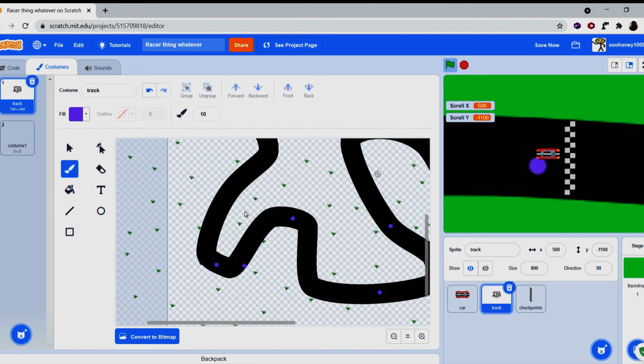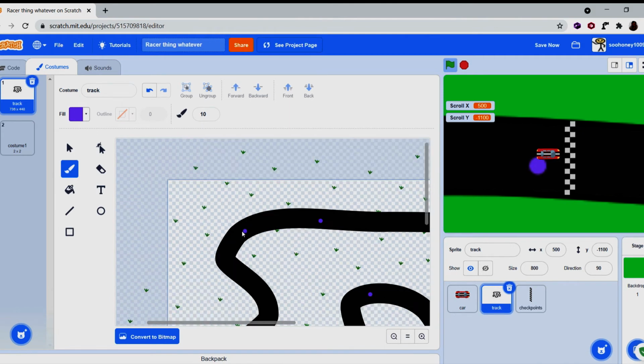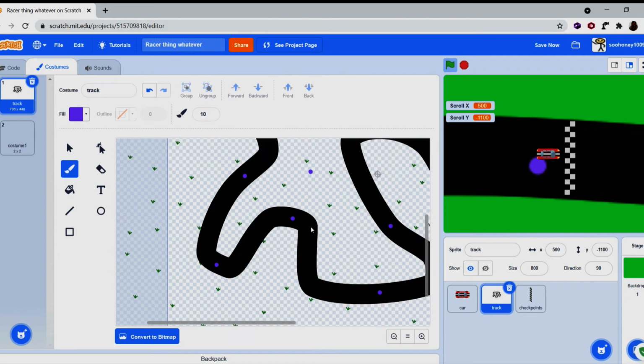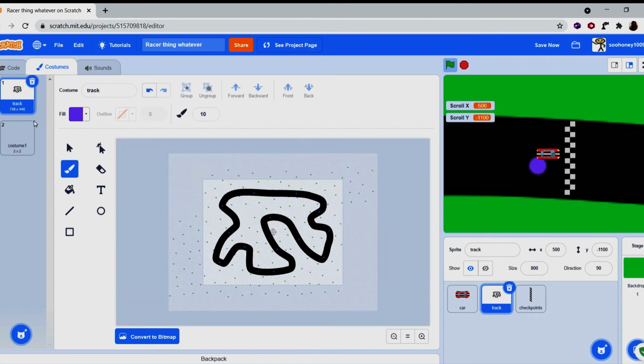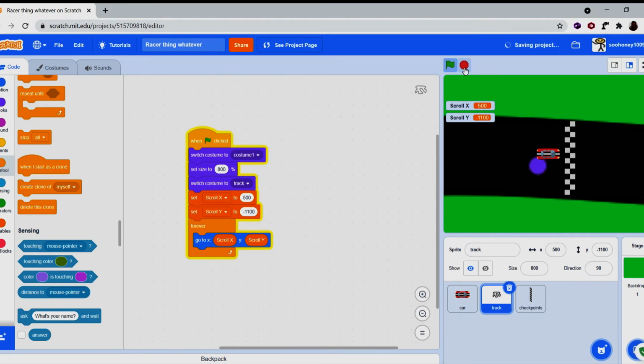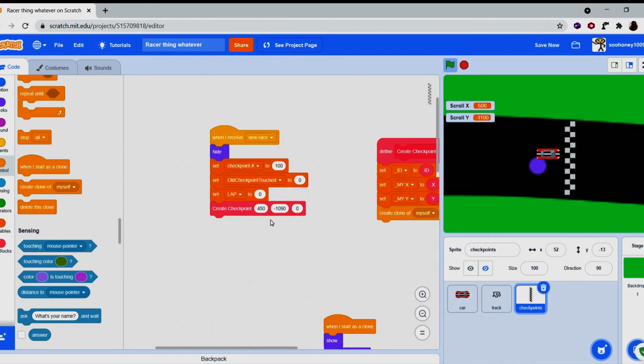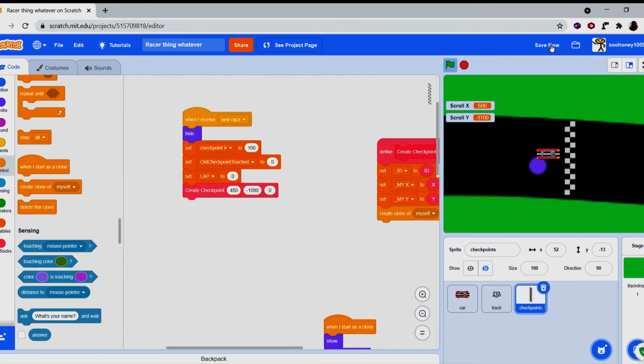I want one here, here, here. You're going to have to go through every single one of these checkpoints to actually complete a lap. So now what I'm going to do is restart the project. So now you're going to start creating the checkpoints.